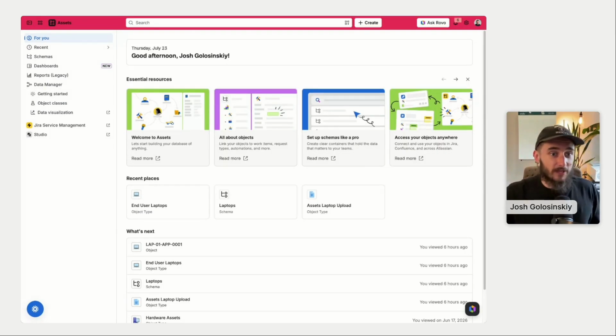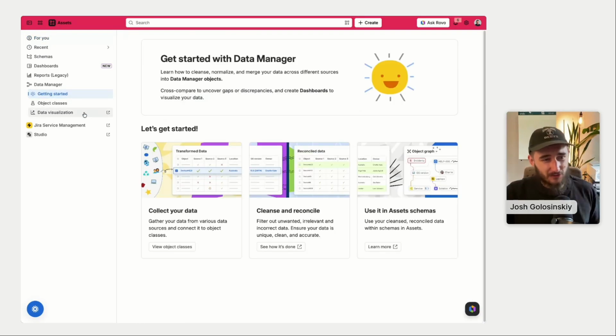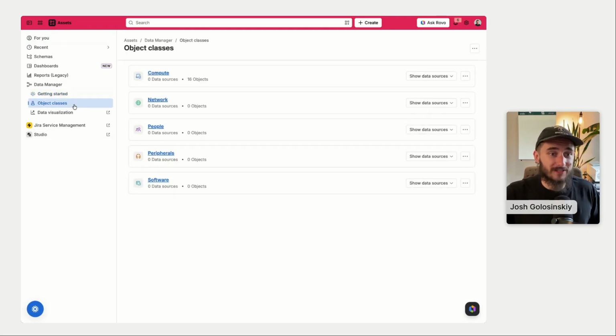So now that we have Data Manager enabled, what we have to do is go to our object classes. You could skip over getting started. You could skip data visualization. That's just reporting. This is irrelevant. It does link you to some of your resources, which is great, right? You could find your resources here, but to use Data Manager, you're just going to head over to object classes.